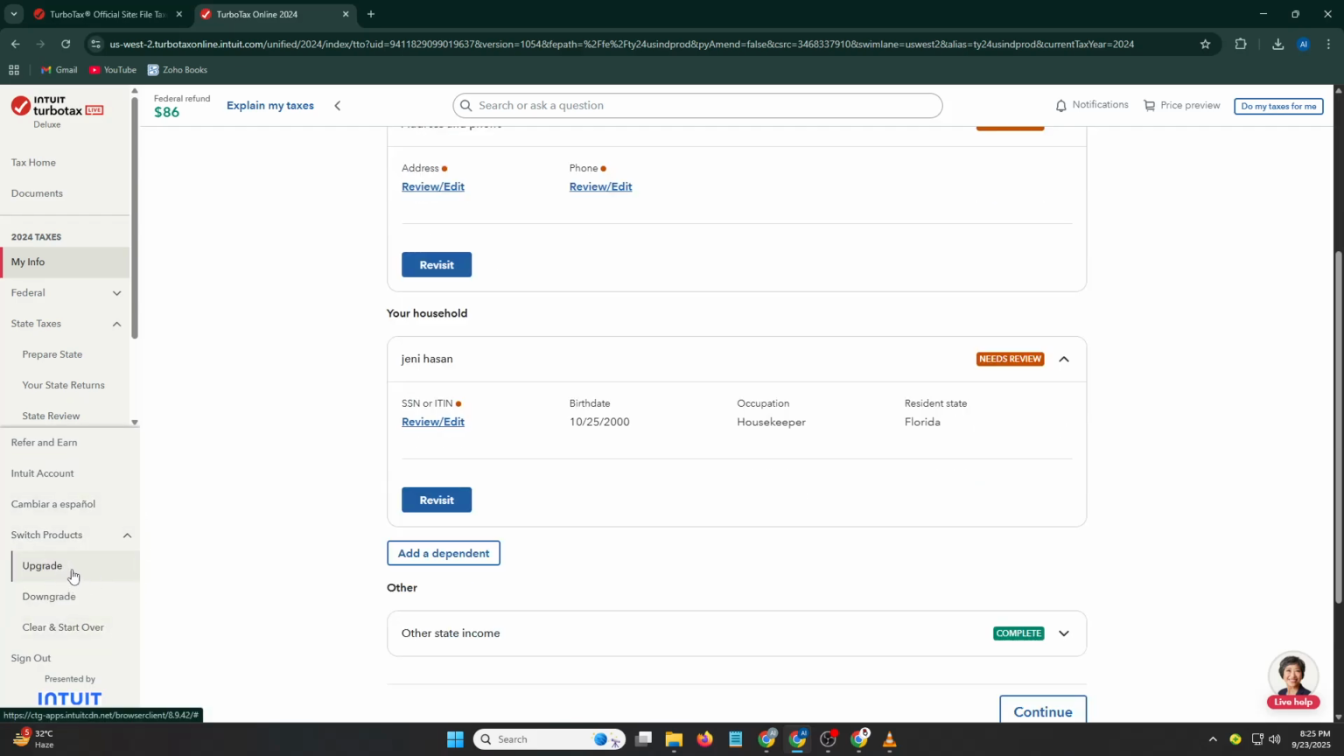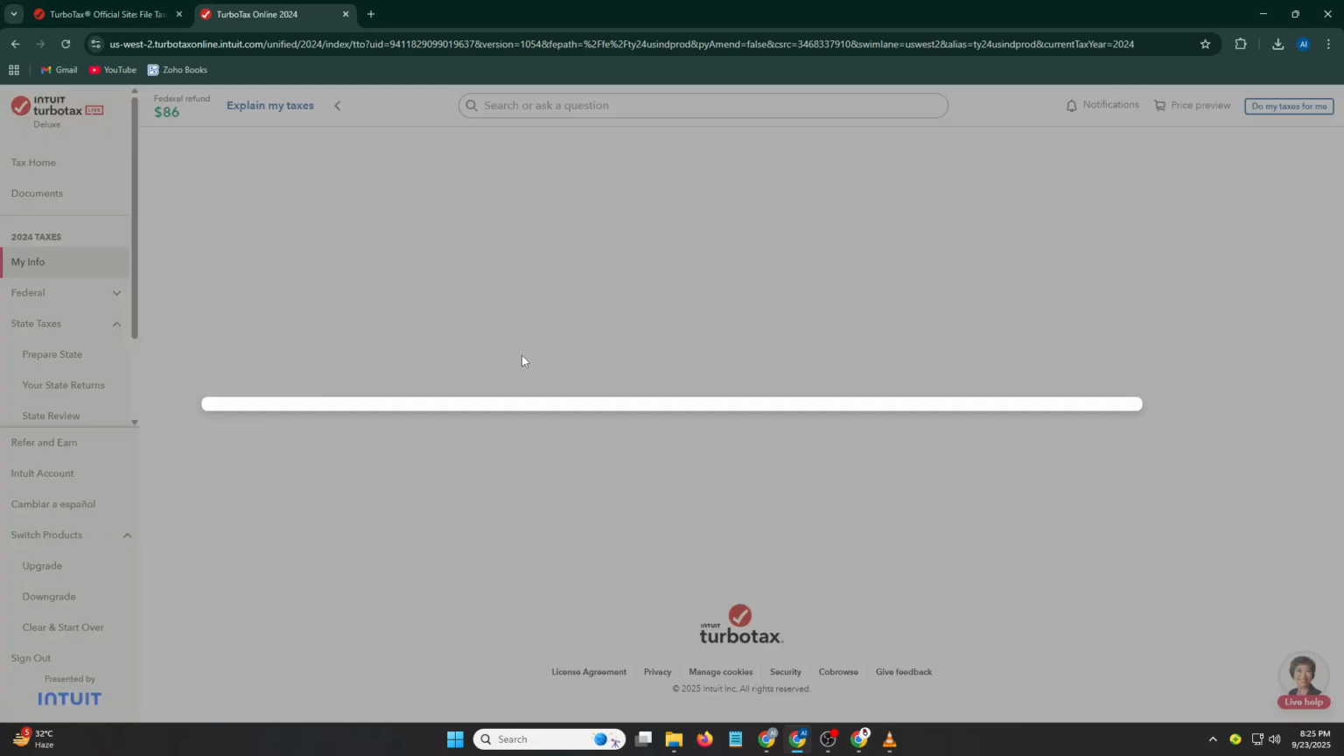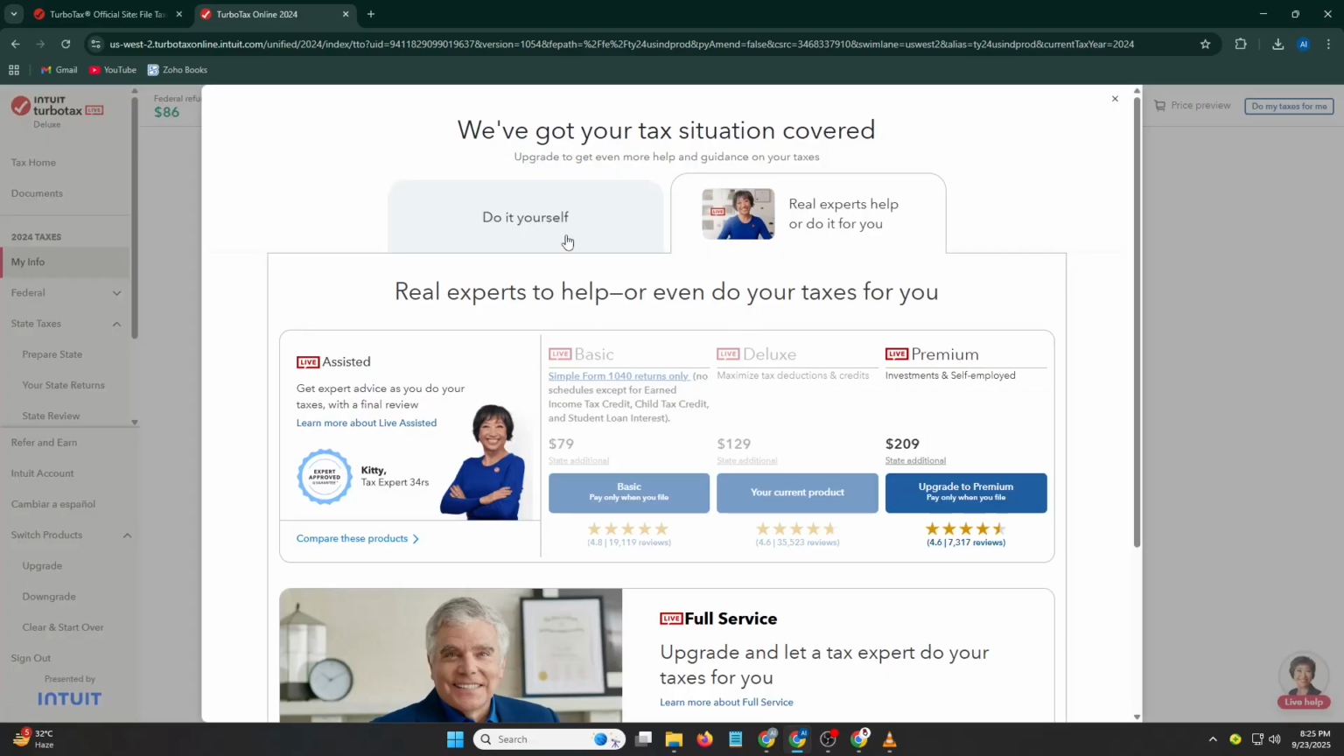Here's an important step. In the Switch Products section, click Upgrade. Don't be confused by the term upgrade. TurboTax uses this option for any change in service level, including switching from TurboTax Live to the regular version. Once you've made your selection, follow the prompts to confirm the change.